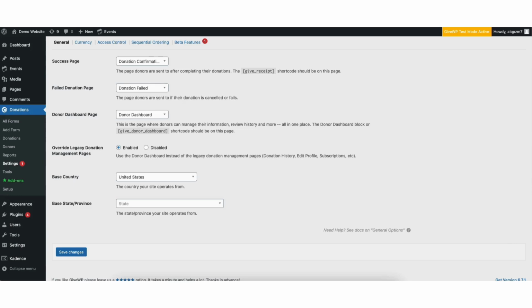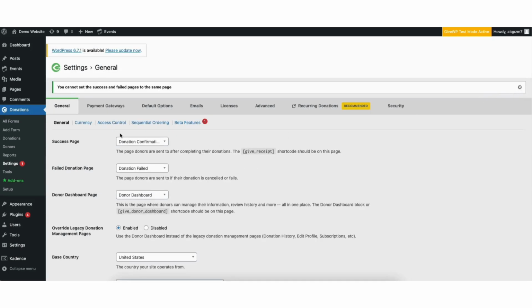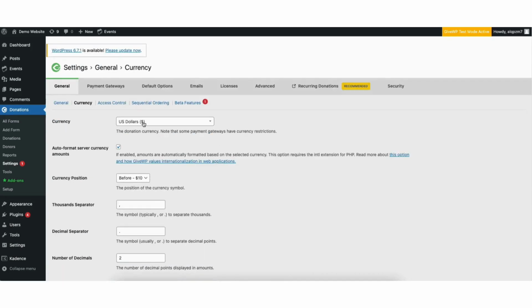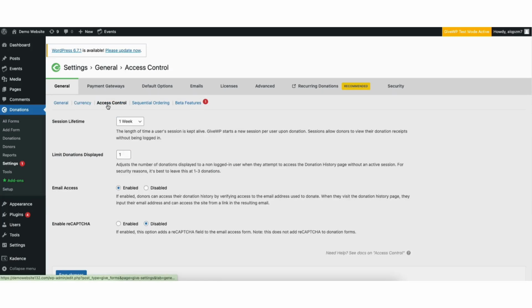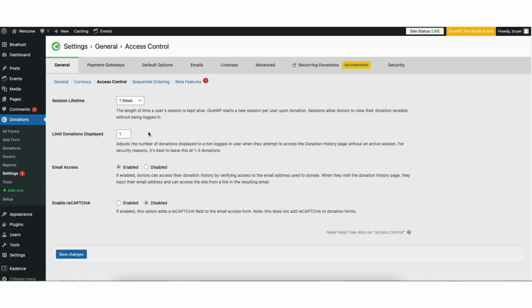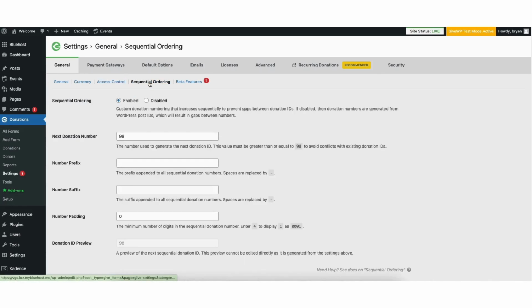Whenever you make changes. If you click Currency, you can change currency and other settings related to the currency. If you click Access Control, you can make changes if you'd like. If you click Sequential Ordering, you can choose to disable this if you'd like. If keeping it enabled, you don't need to change anything here.